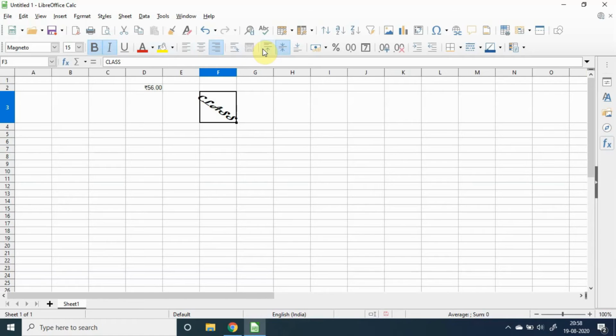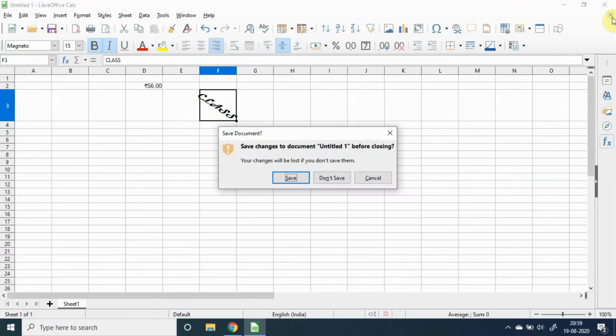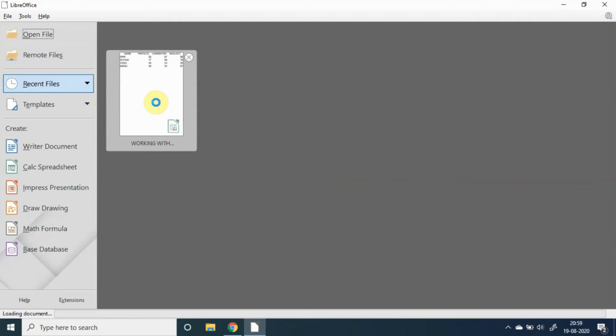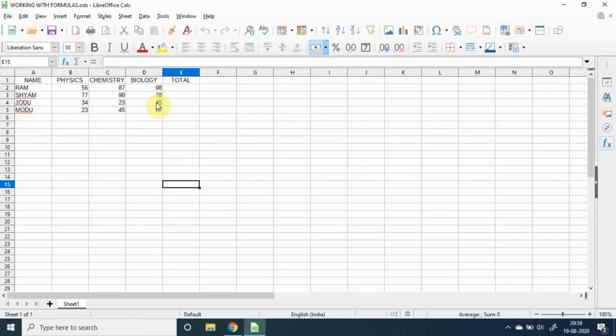Now let us learn about formulas. Let me close this worksheet and open a new worksheet where I have already made a table which will help us to understand the formulas better. Before going into the details, let us know what a formula is. A formula is nothing but an expression or an equation that calculates data in the worksheet.